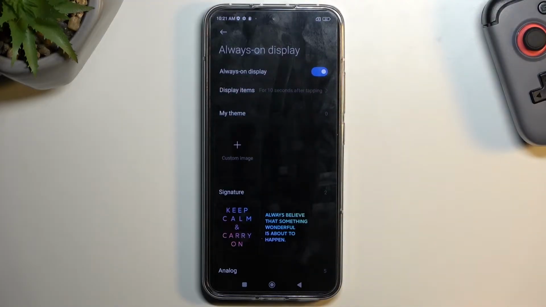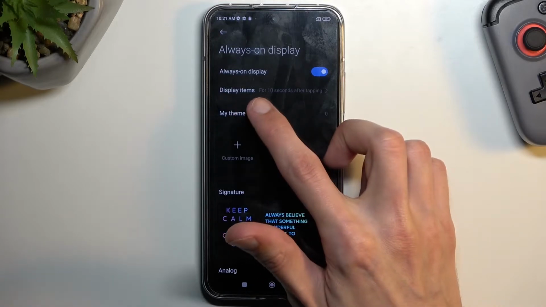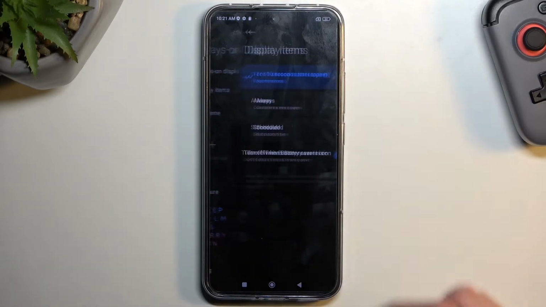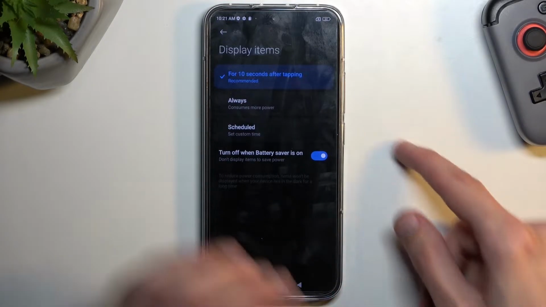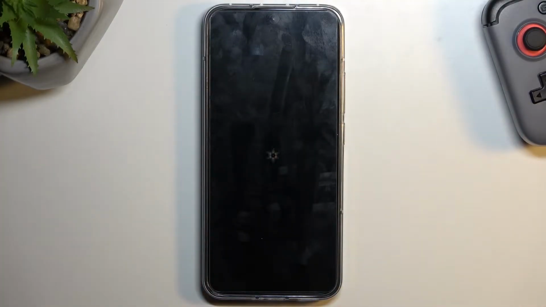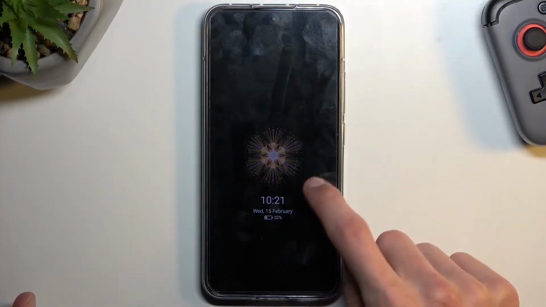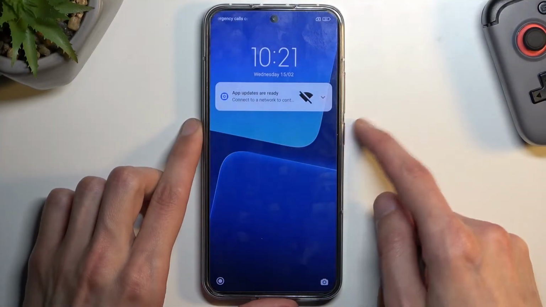Now here we actually have a decent amount of customizations for it. So we have things like display items for 10 seconds after tapping, so the Always On display won't be shown all the time, only like right here. Then it, I believe, dims out and you can tap on the screen to bring it up.